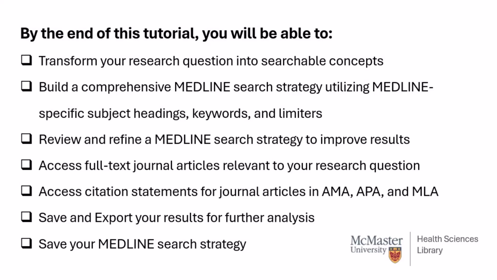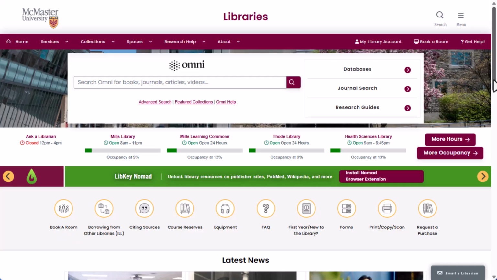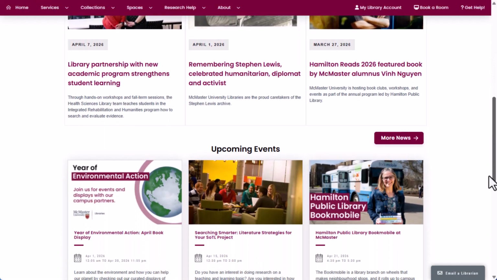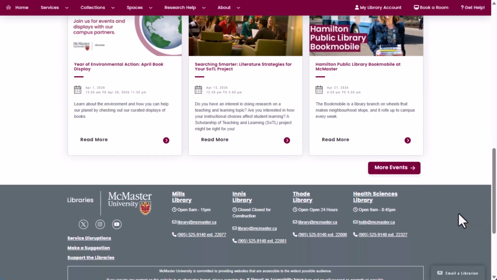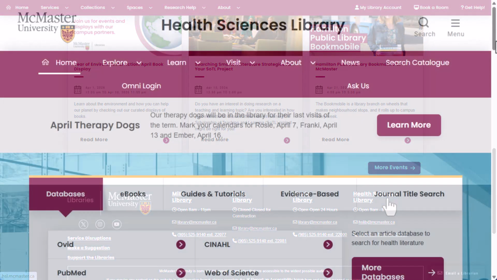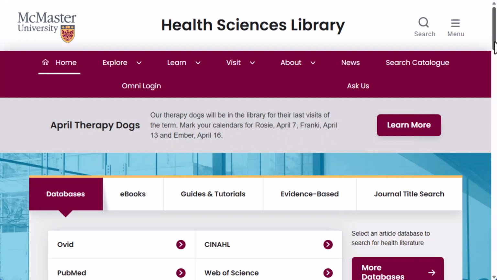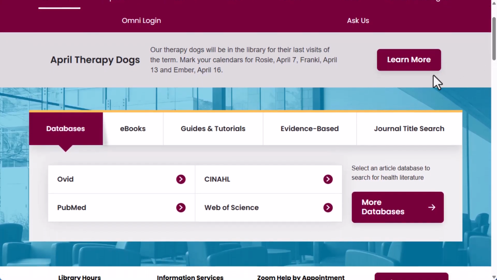Let's get started. You can navigate to the Ovid databases from the McMaster Library's website at library.mcmaster.ca. Scroll to the bottom of the homepage to find Health Sciences Library. Clicking this link will redirect you to the Health Sciences Library's website at hsl.mcmaster.ca. You will find Ovid right on the homepage.